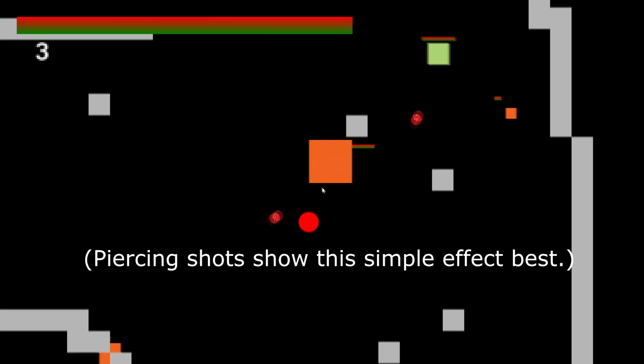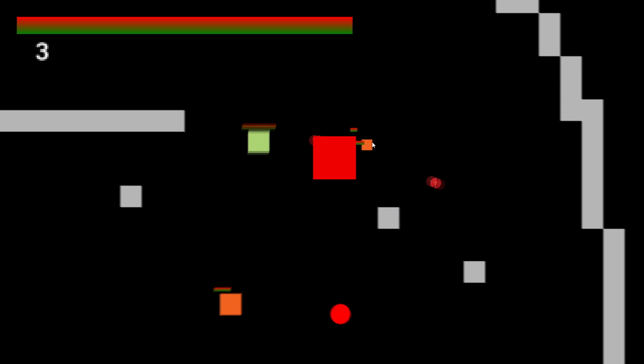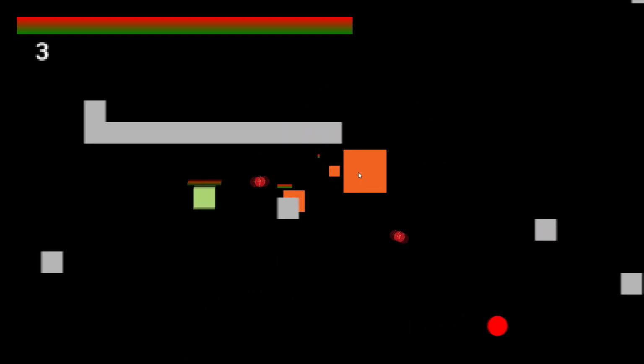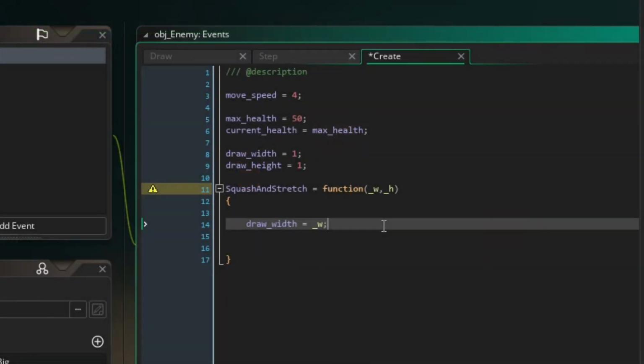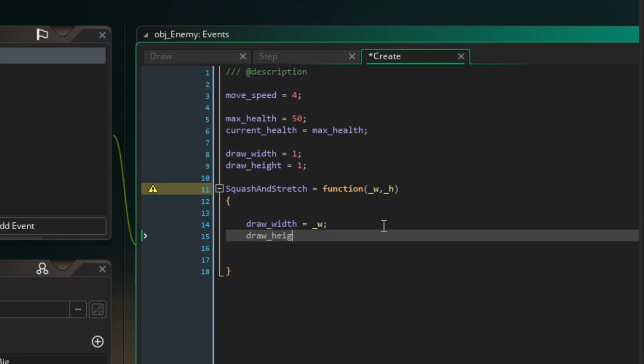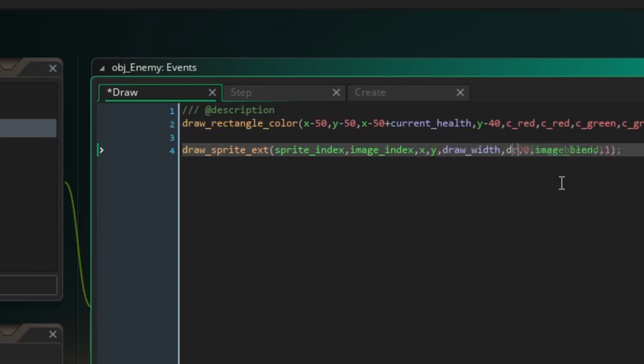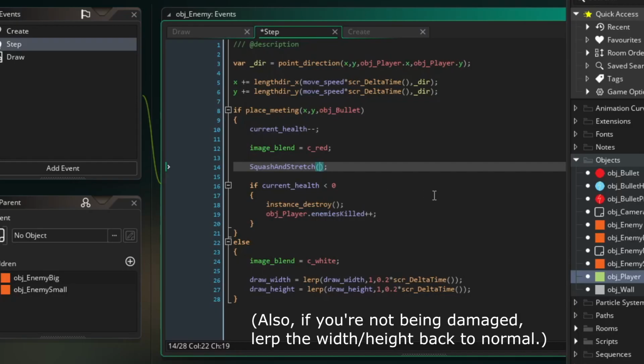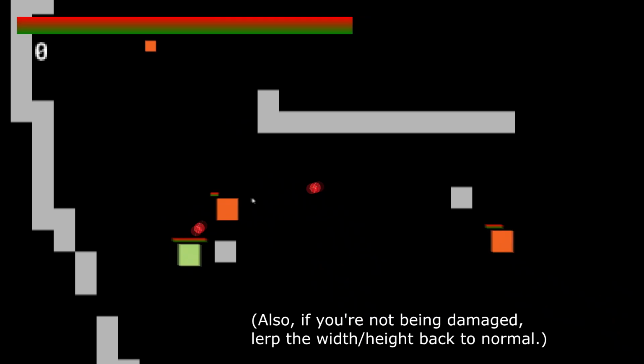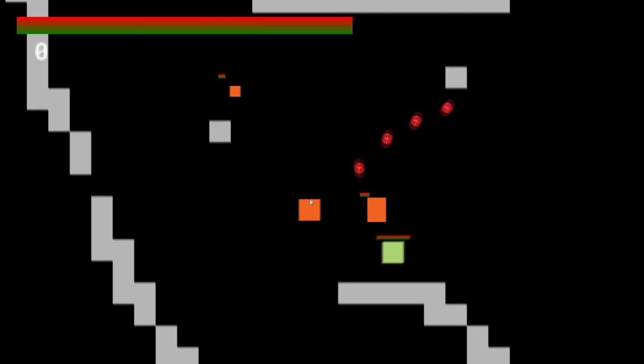The next step is more complex. We want to be able to squash and stretch the appearance of enemies, but we don't want to change their collision. Give the enemy a method called squash_and_stretch that affects new variables for drawing its width and height. Then, in the draw event, slot those variables into the new draw function and add code to process squashing and stretching. Now, make them squash and stretch when damaged, and you'll see this makes them look a lot more reactive.